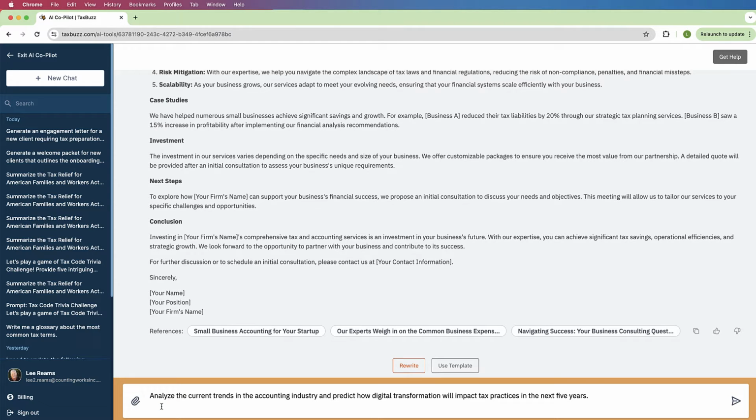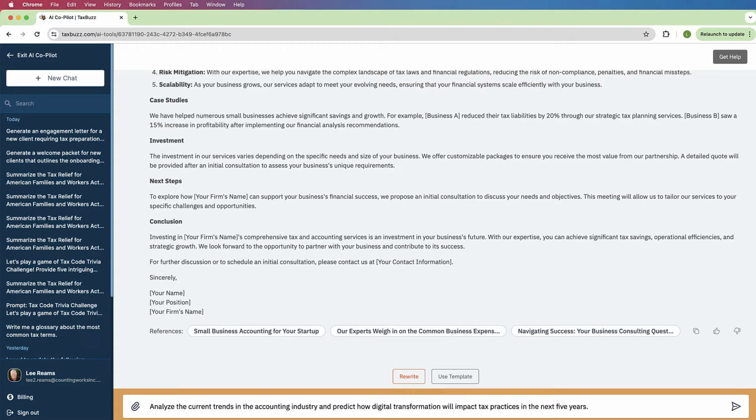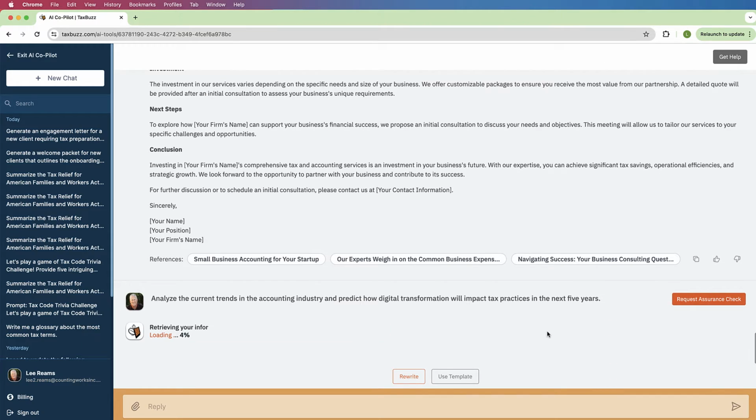But this one, instead of analyzing an actual client, I'm just going to say, analyze the current trends in the accounting industry and predict how digital transformations will impact tax practices in the next 5 years. Now, I want you to think about this. You could do the same type of analysis for a dental firm, for your gig workers, whatever. So it's making you basically create some pretty sophisticated outputs and reports for your clients.